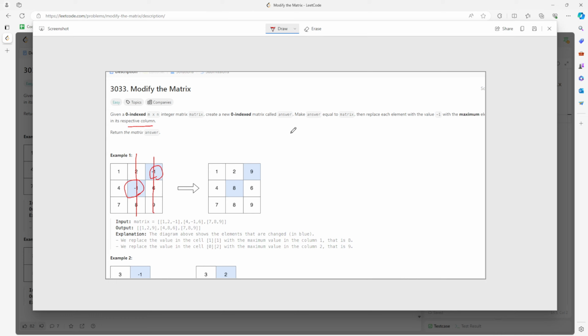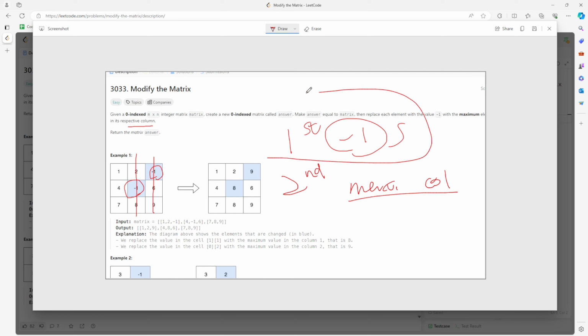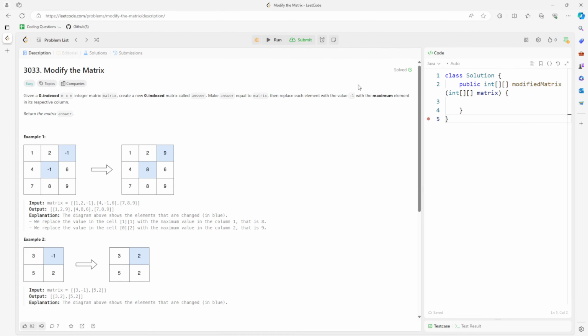So technically I need two storages. Let me write this. The first storage is going to track how many -1 are in the matrix, and the second is going to be the maximum value for every single column. I will traverse the -1 coordinates, the positions, later, and then it will be pretty easy to resolve.